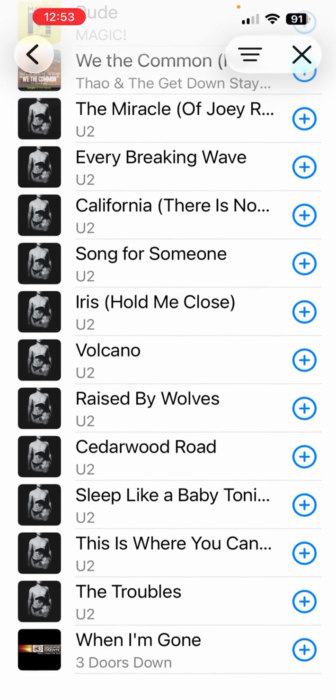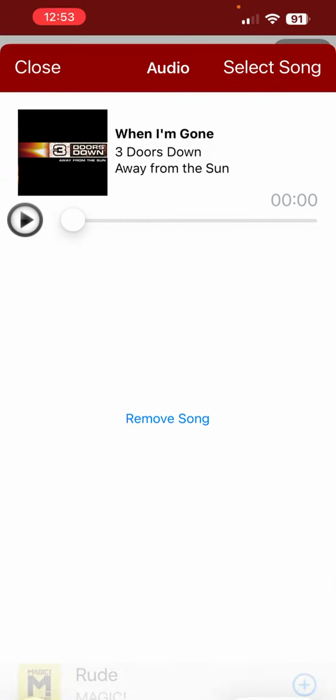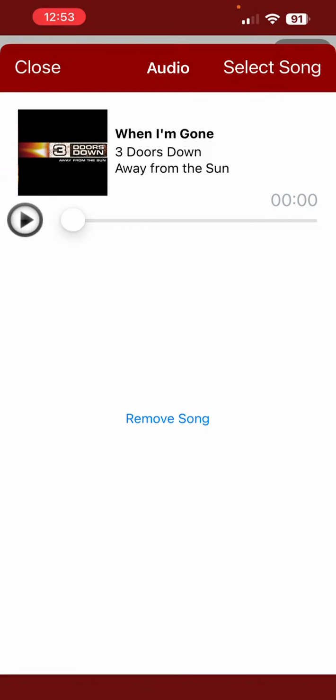I don't have many songs. I don't really use Apple Music, but I did have this When I'm Gone. That's why I searched for that. And you can select that. And now you could play this and then play along to it. I'm not going to play it because I'm afraid I'll get a copyright strike if I start playing it.